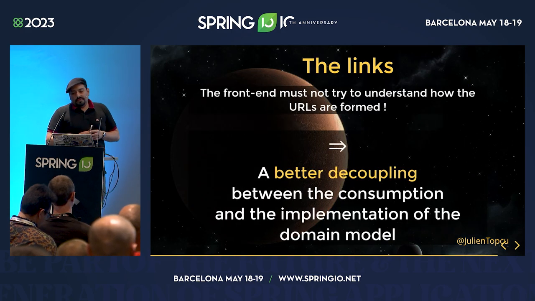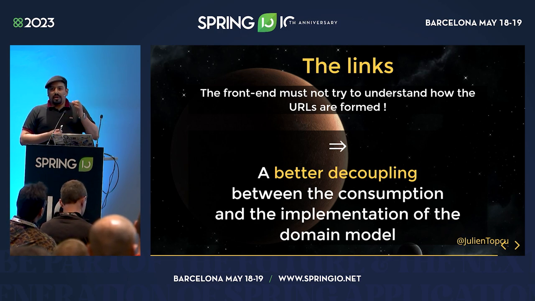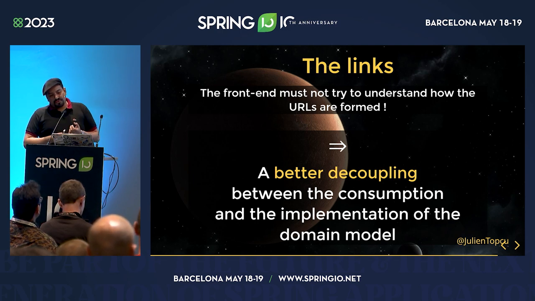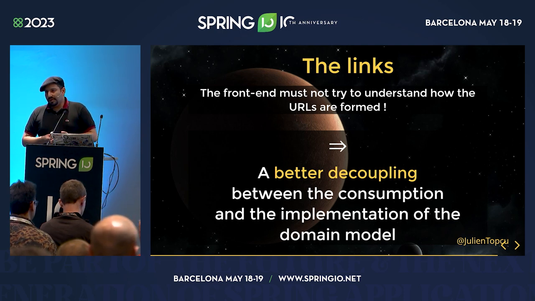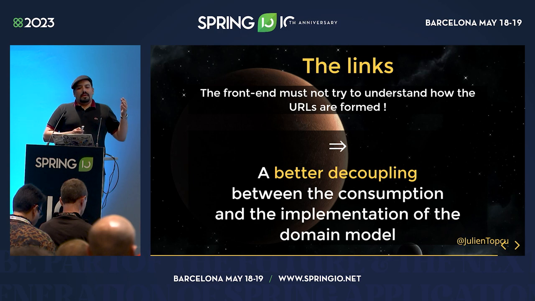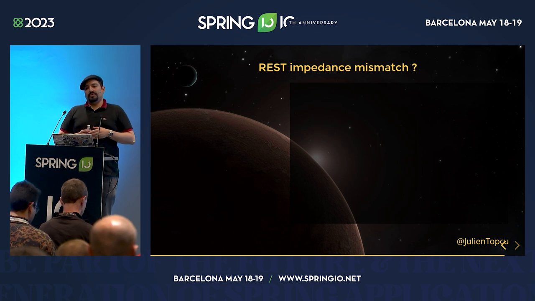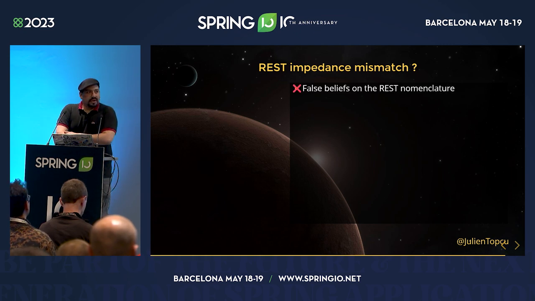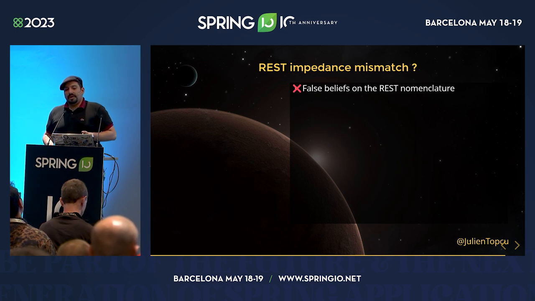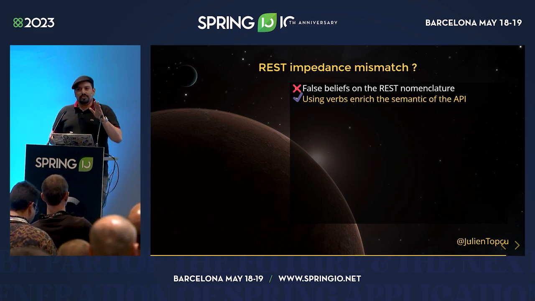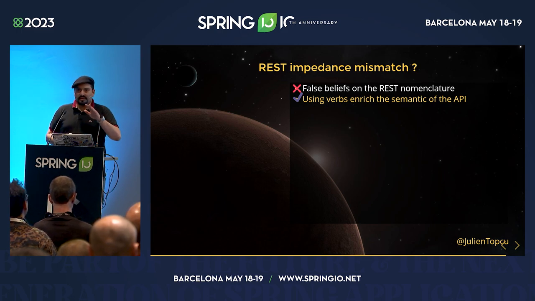So what is really important is to understand that the frontend must try to understand how the URLs are formed. With that, you will have a better decoupling between the consumption and the implementation of your domain model. So the impedance mismatch we had at the very beginning was due to false beliefs regarding the REST nomenclature. Because we thought that we could not use verbs, while verbs are enriching the semantic of the API. Once again, the only thing you can't do is things like get create. That's confusing.